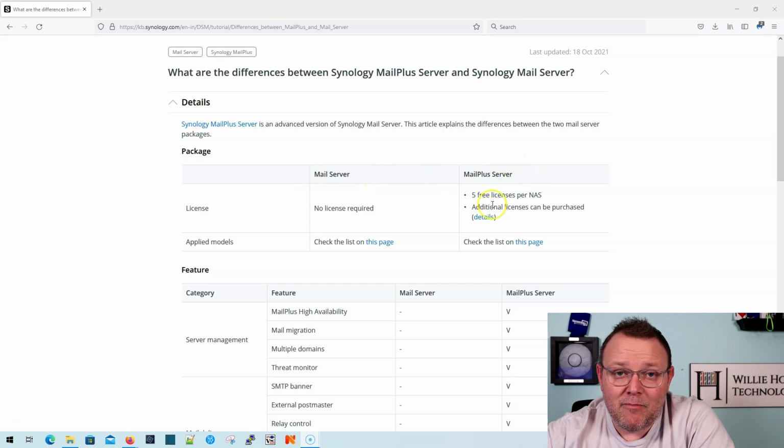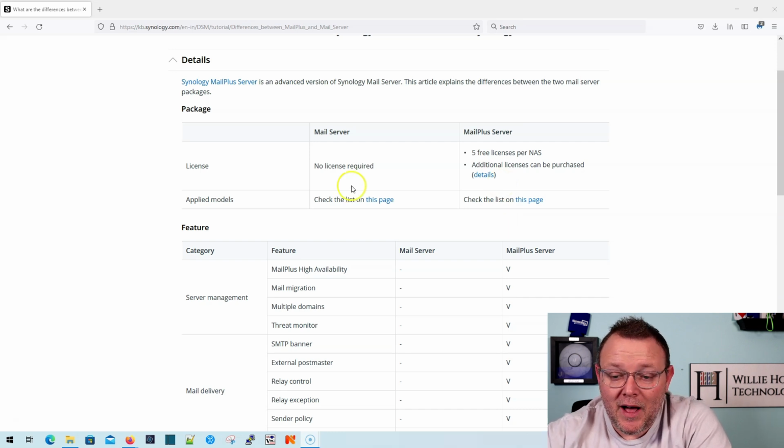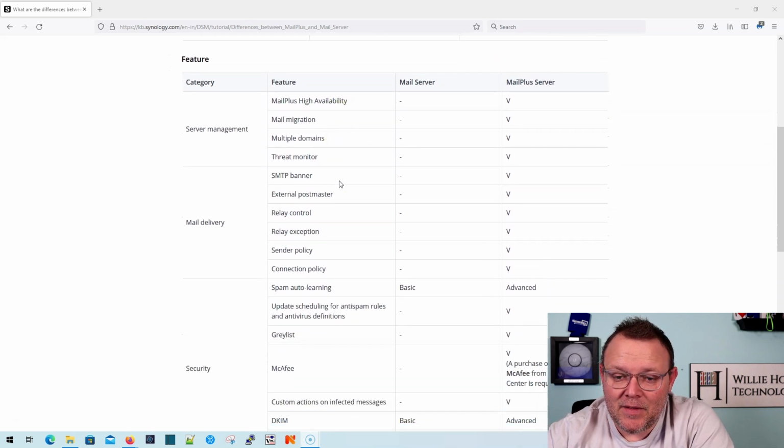Now, I'm going to pull this up over here. Normally, I like to make those cool spreadsheets that show us the differences between software or hardware or whatever. But in this case, Synology has done it themselves. So over here on the left, you have Mail Server, and then on the right, you have MailPlus Server. Every Synology NAS gets 5 free licenses of MailPlus, and you can buy more. And with Mail Server, you don't need licenses. But let's look at the differences here.